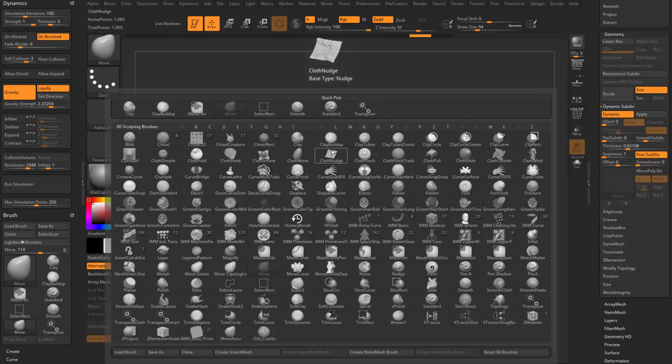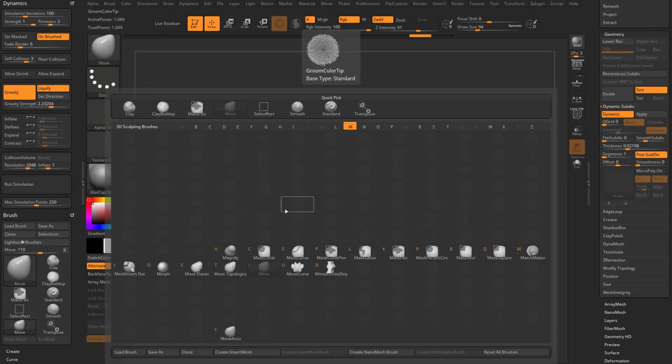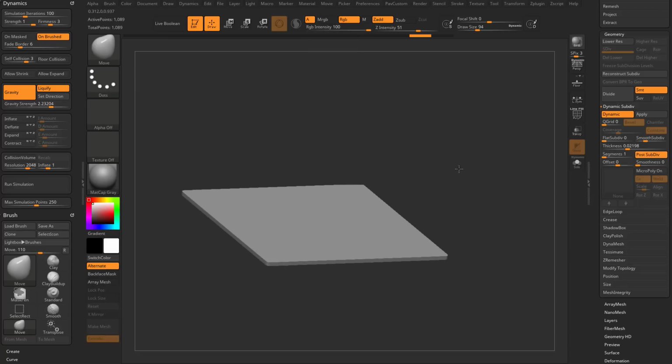If you're new to ZBrush, if you hit B for the brush menu, it's going to load up your brush menu, and M is going to narrow it down to the M brushes, that start with the letter M, and then V, or just tapping move, will give you your move brush.